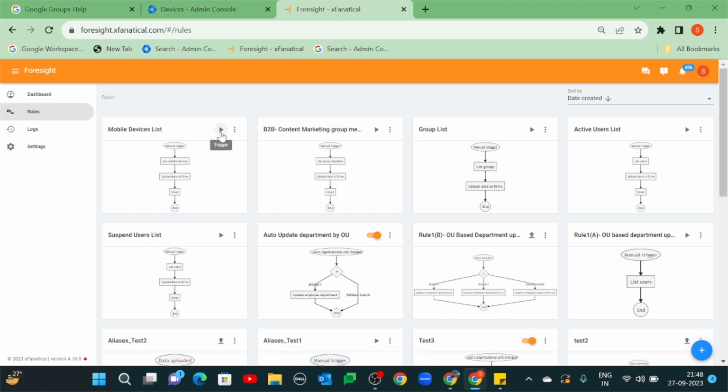Triggering the rule. Click the play icon to trigger the rule. Check the status of successful rule triggers through the Notification and Logs page.